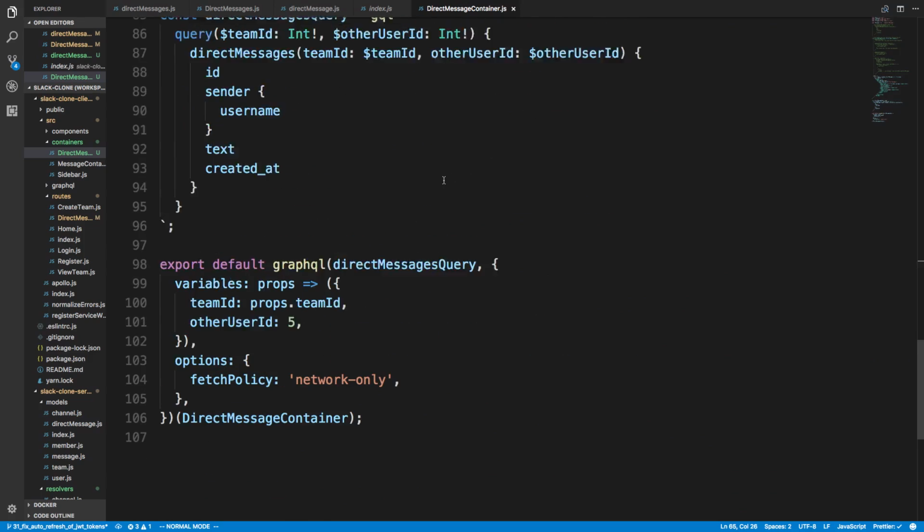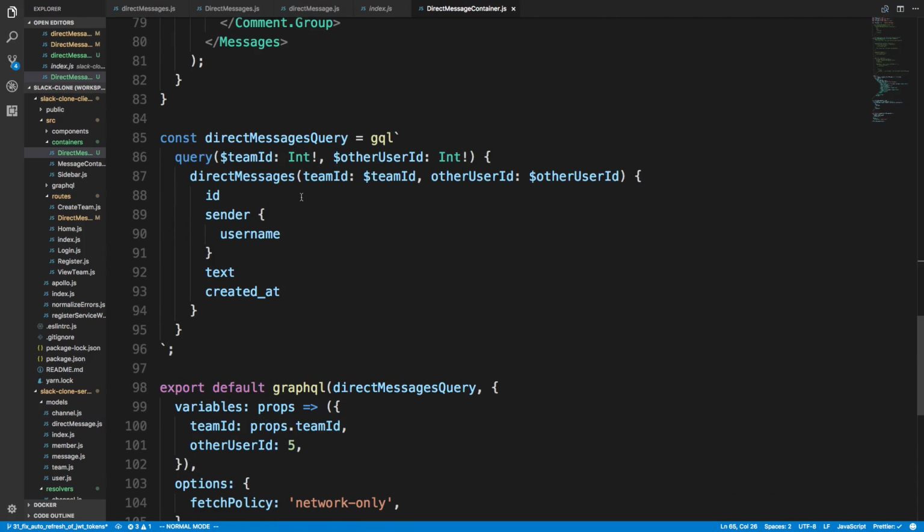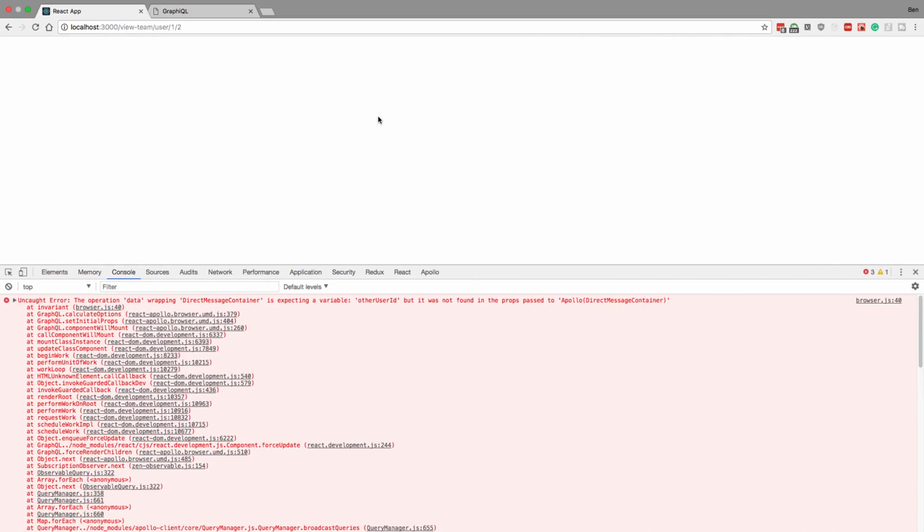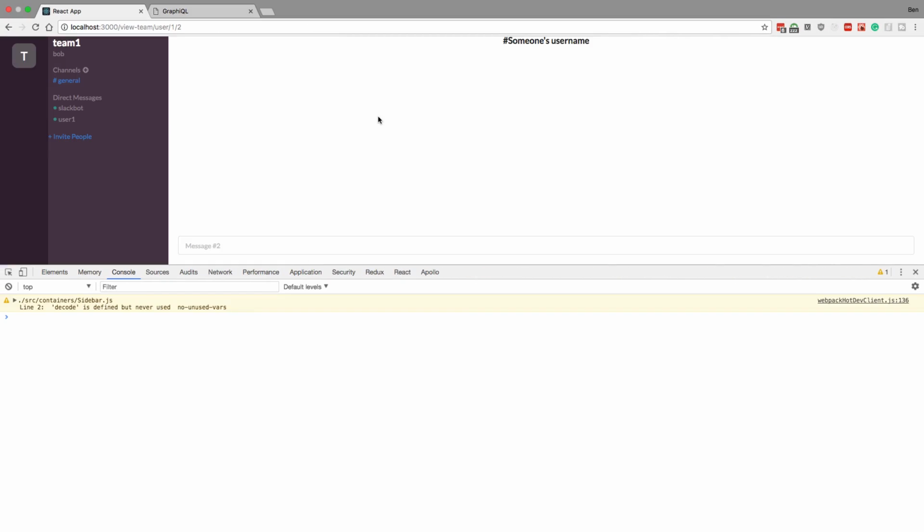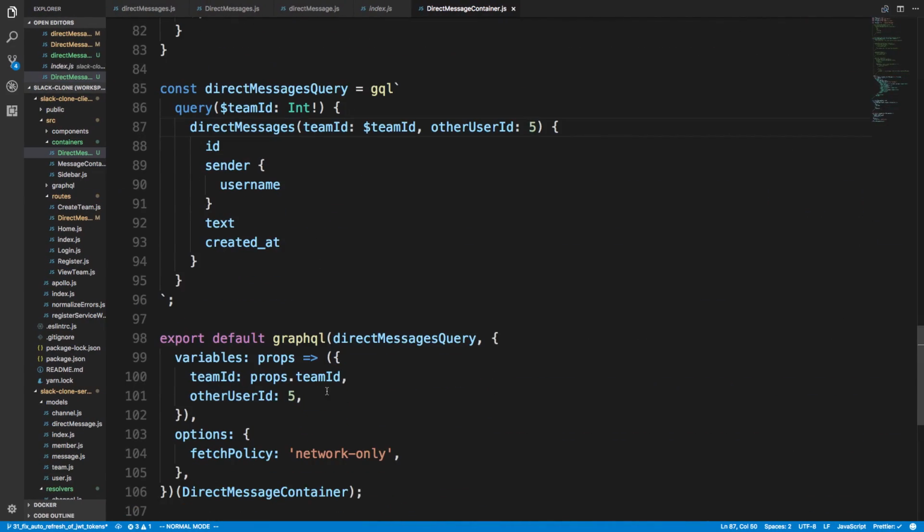Alright, so what if I get rid of the requirement of this variable? Just to test this. And we'll say 5 there. Okay, awesome. So we get hashtag someone's username, and we get this little message thing. So for whatever reason, this variable is not getting passed in. Other user ID. Was I just spelling it wrong? I'm just going to copy this. It looks just fine. It's getting the team ID fine.